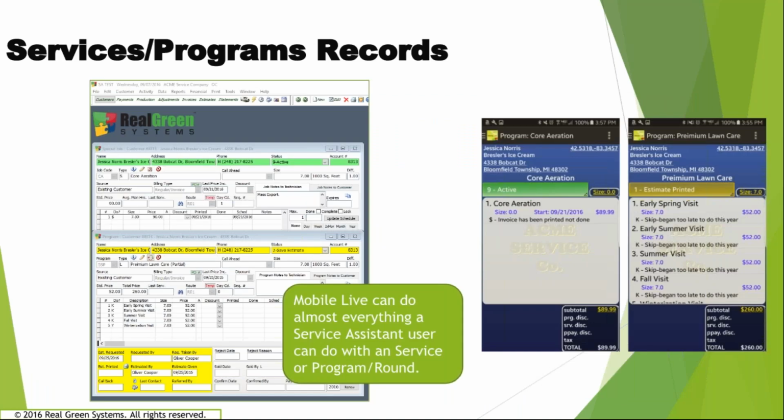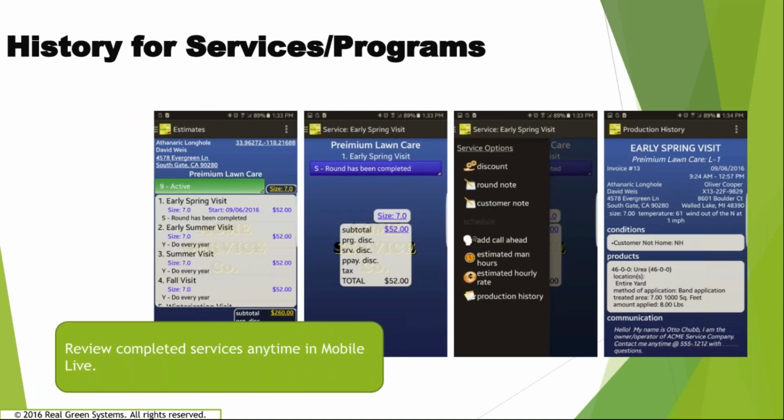Services and program records, again, Mobile Live can do almost everything that Service Assistant can do within a service or a program, so changes can be made as needed. And we also can look up history for services and programs, as well as reprint these out in the field. So you can review completed services at any time. We can actually go back as far as your history goes back in Service Assistant and view or reprint any invoice needed.